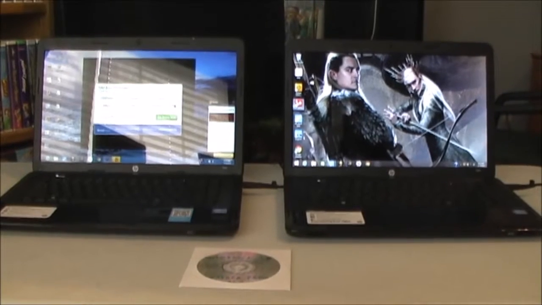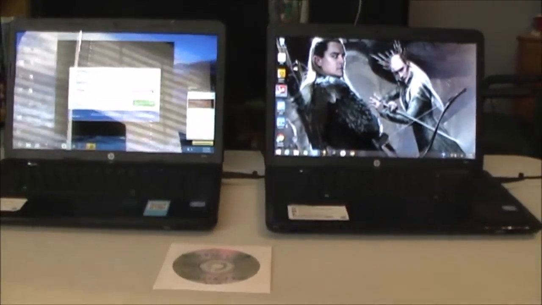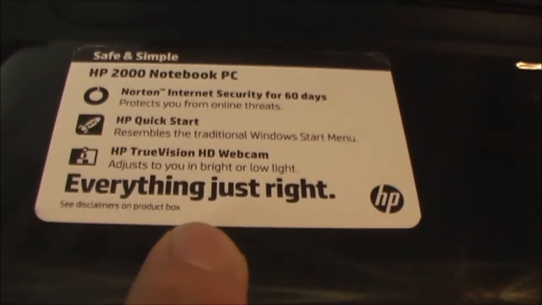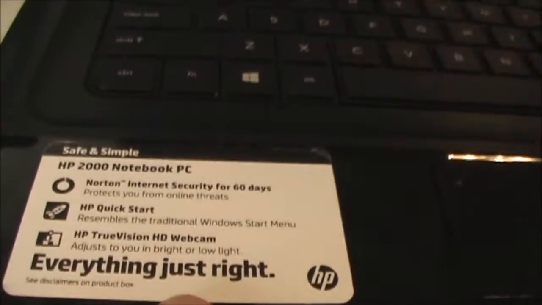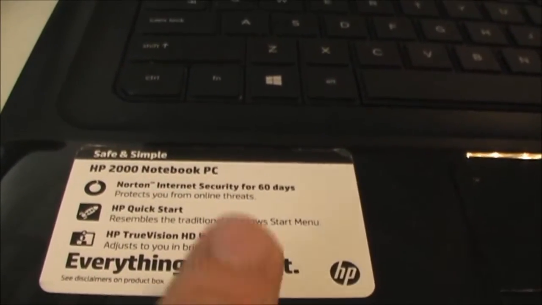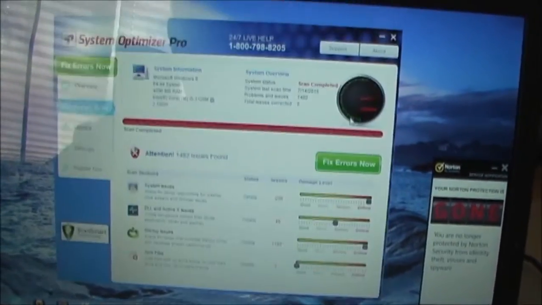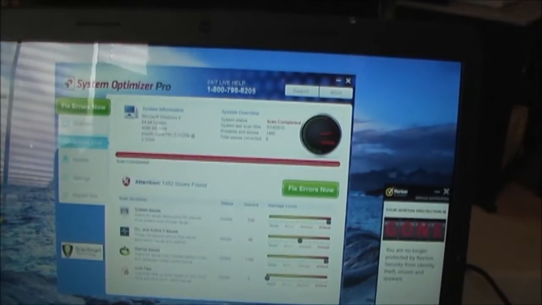So he finally got them over to me today, and I just thought I'd show you guys what they actually have. These are identical laptops. They're both HP model 2000 series. You can see a little bit better right there. They came with Norton originally, which looks like that's what they still have on them. But unfortunately, that subscription is long gone. And at least in the case of this one, I can tell that there's quite a bit of adware, malware on here. It's got that infamous System Optimizer Pro and a few other issues on here.